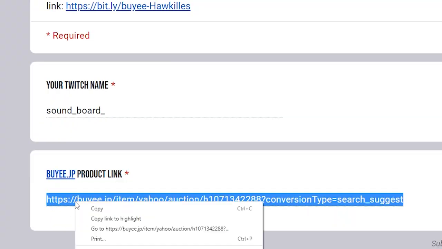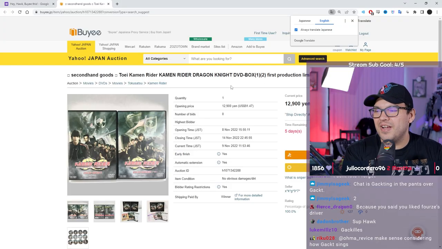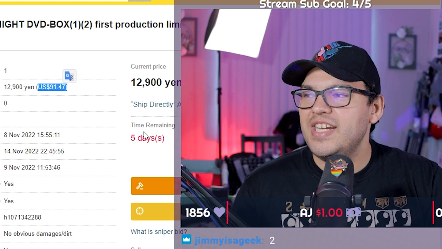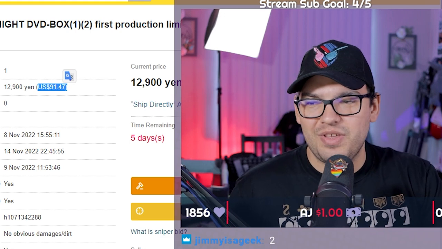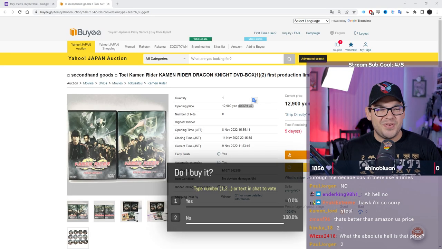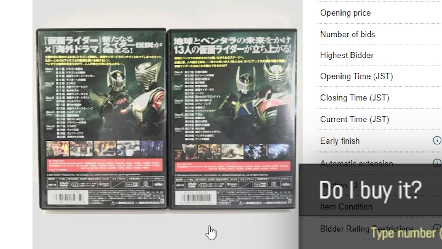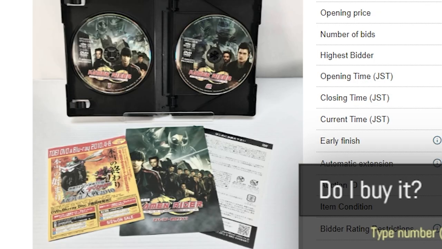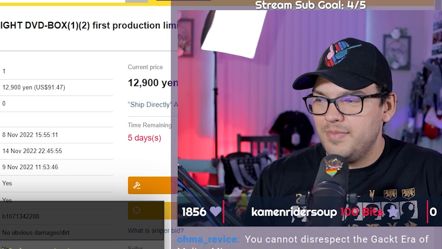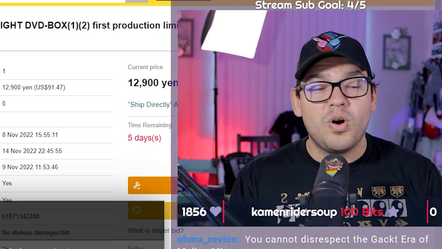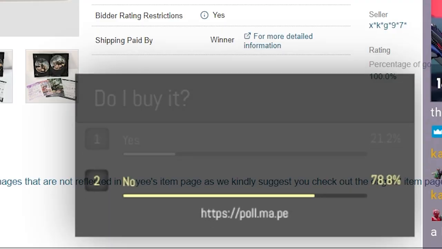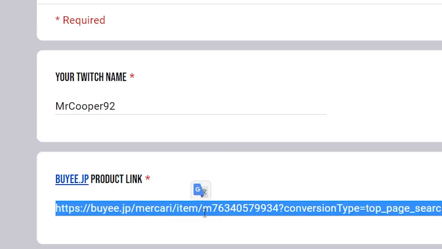From Soundboard, Dragonite DVD box, first production limited set, $91 is where the bid is at. That's better than Amazon US's price, is it? It looks like it's in Japanese. Is the audio in Japanese or is it subbed? Hold on, is it subbed in Japanese or is it dubbed? I only do subs, guys. We are not buying Japanese Dragonite. Dub in Japanese? Blech.